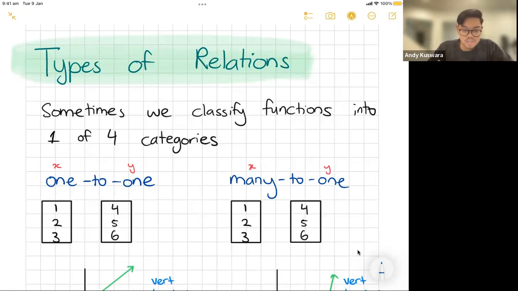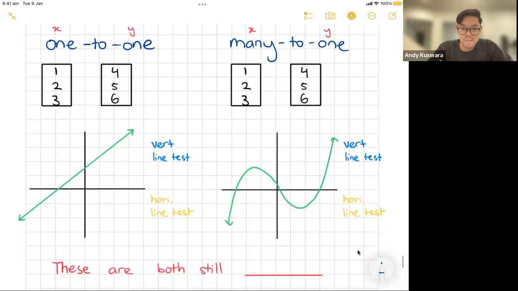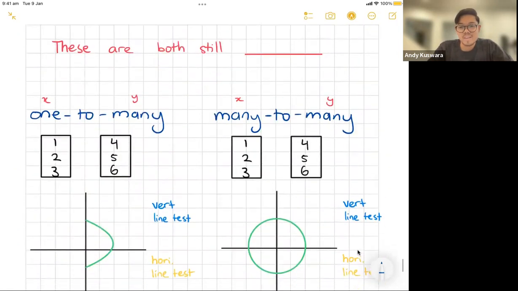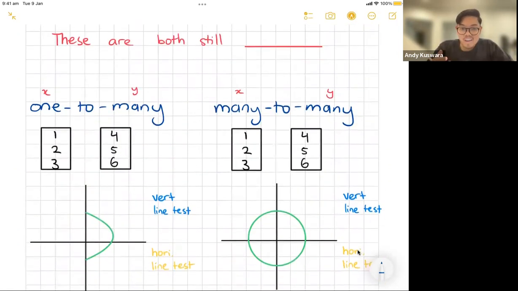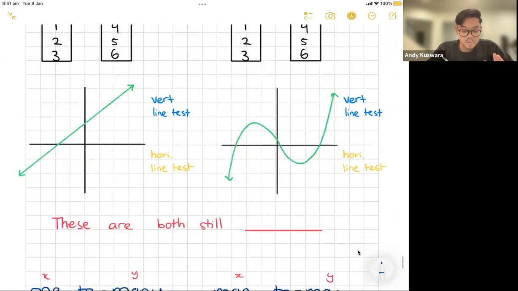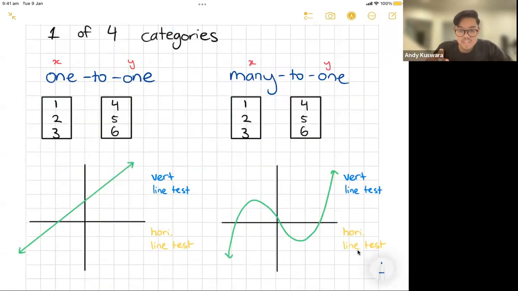Now, if you take a look at the categories here, we've got one-to-one, many-to-one, one-to-many, and many-to-many. I know it sounds confusing at first, and I've got all these little boxes with numbers. I'll explain what all that is. But all you need to know, and I've written it across each of them, is that the first something is always representing the x's, and the second something represents the y.